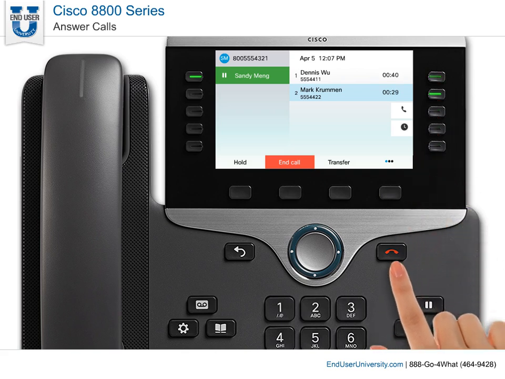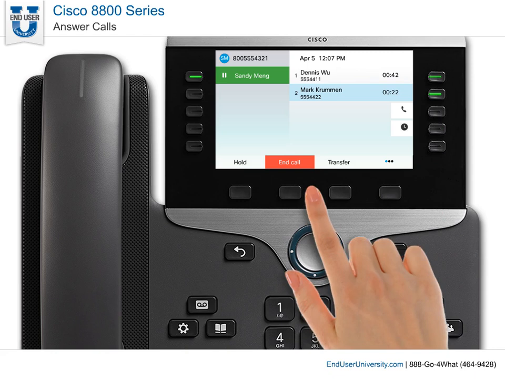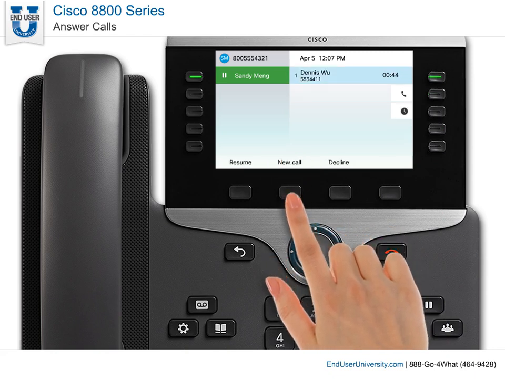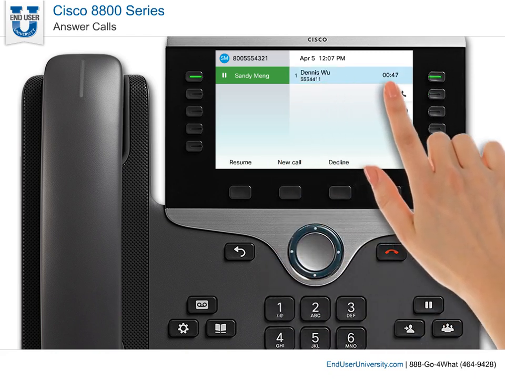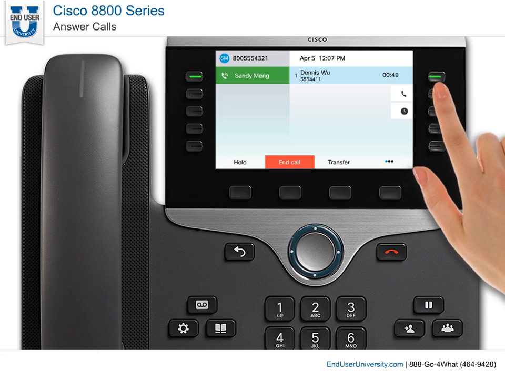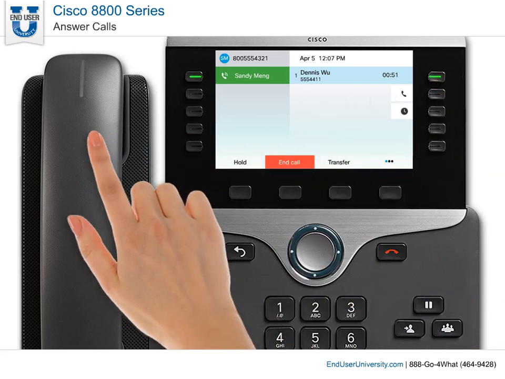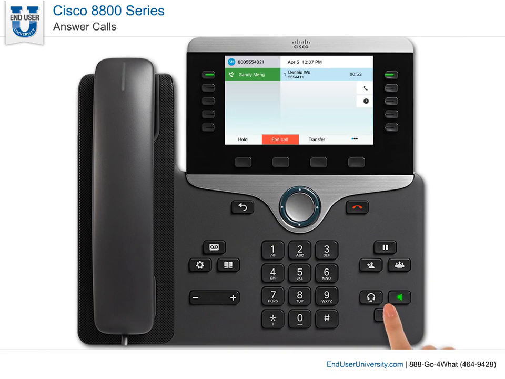To end a call, press the Release button or the End Call soft key. To end a call on hold, you must resume the call first. Then you can hang up the handset, or if you're on a headset or speakerphone, press the selected audio path key.